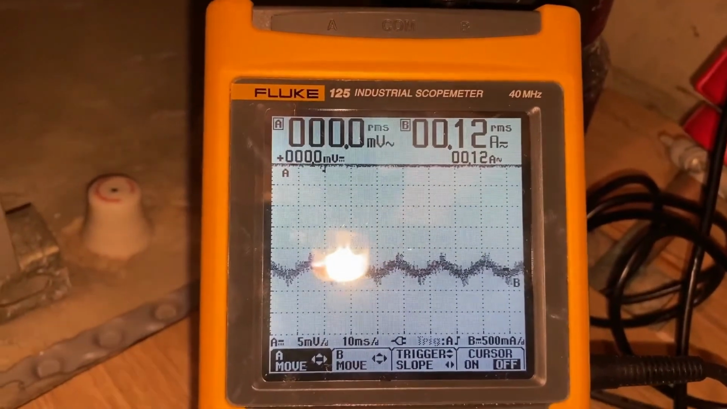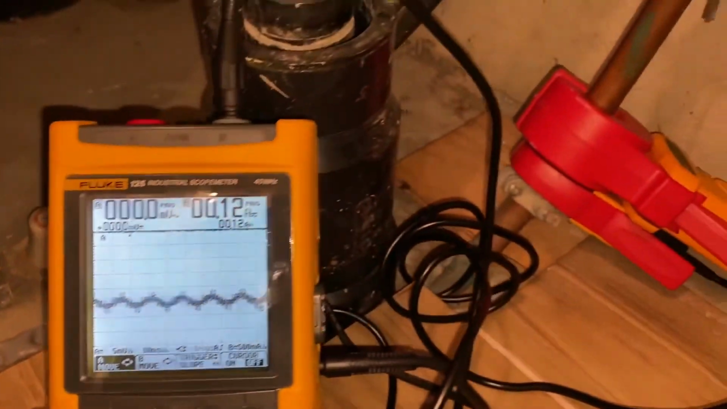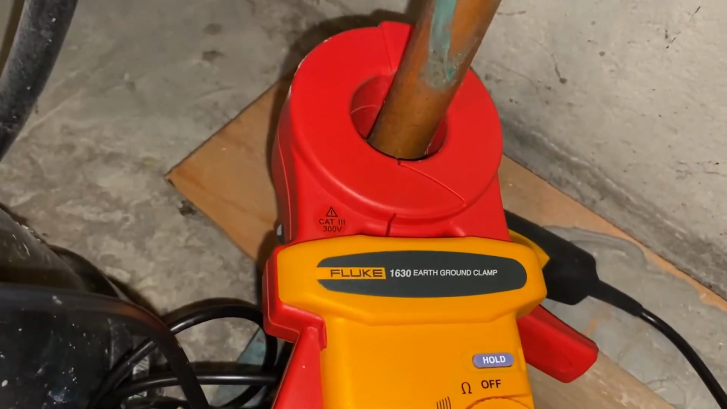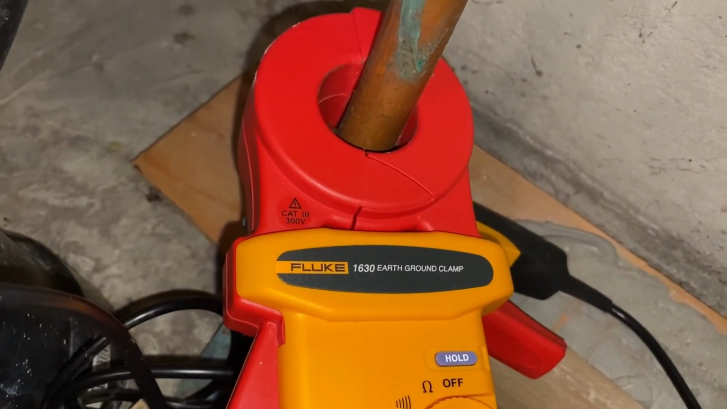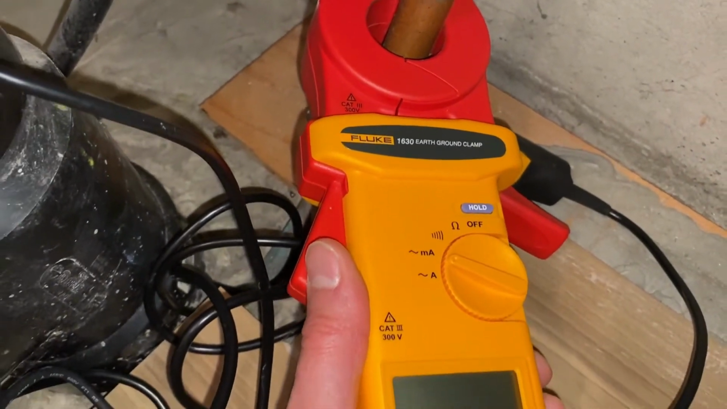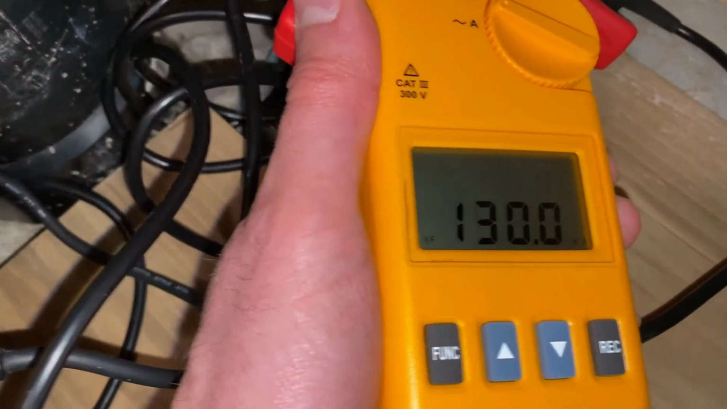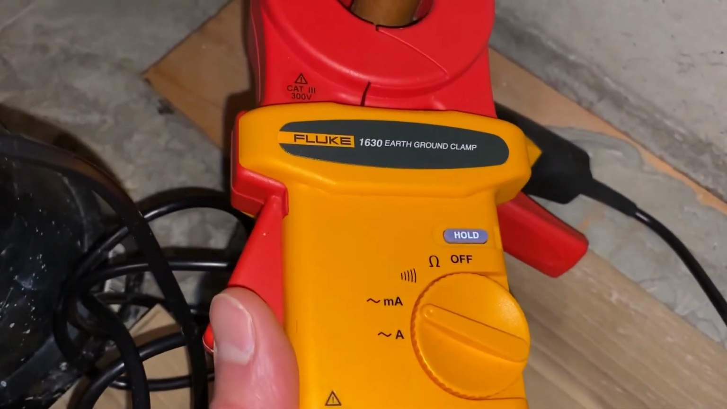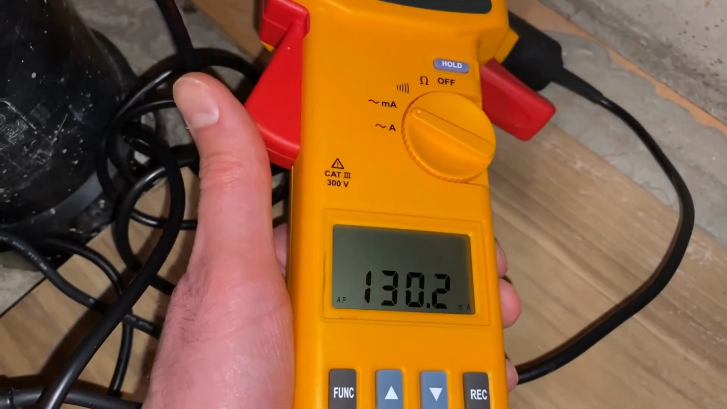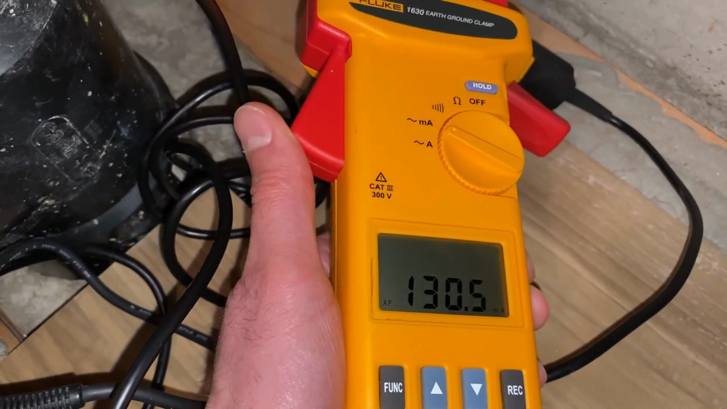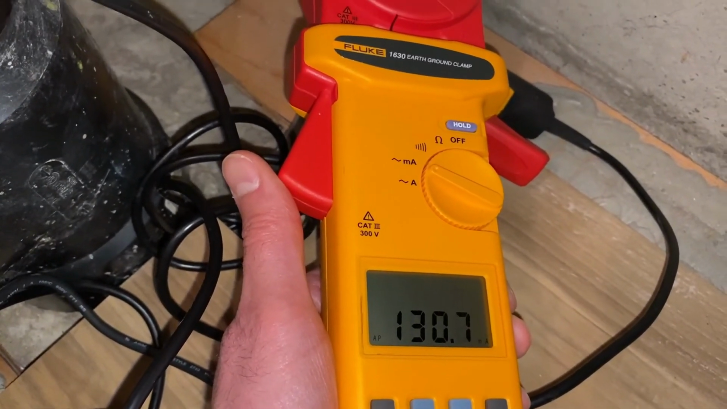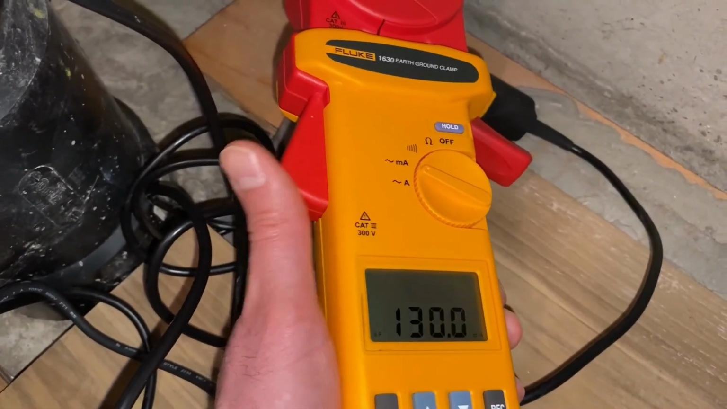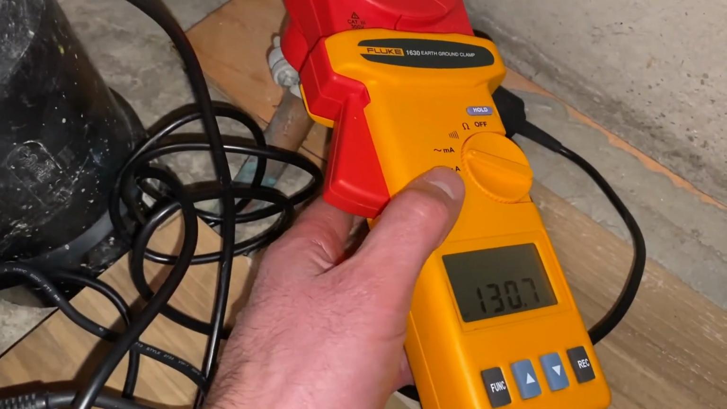It's a very dirty type of signal. And if I go over here to my other meter, I've actually got a Fluke 1630 earth ground clamp. It's a pretty nice meter for stuff like this, and you can see what I'm measuring here is about 130. That's in milliamps. I've got the milliamp setting on there. This meter is really great for stuff like this, and it's also good for measuring resistances of ground rods and stuff like that too. So I can do all kinds of stuff with this meter.